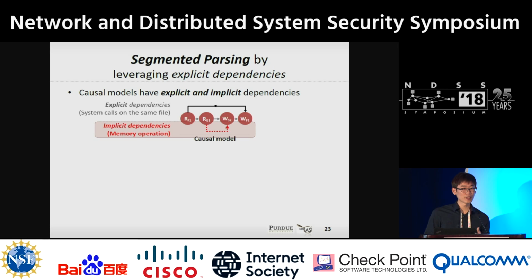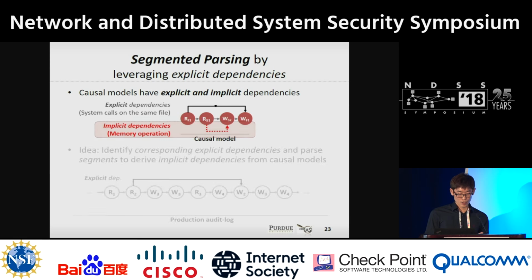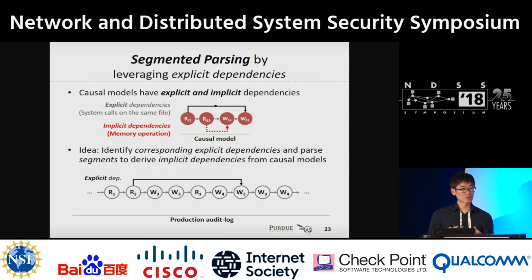But we also know that, in addition to the explicit dependencies, there are other dependencies, which are implicit dependencies. These implicit dependencies are caused by memory operations during the execution. That means we cannot extract these implicit dependencies by processing the log. So we use LDX to derive these implicit dependencies. The basic idea of my algorithm is to leverage these explicit dependencies to derive implicit dependencies from the causal model to the production log. So let me give you an example.